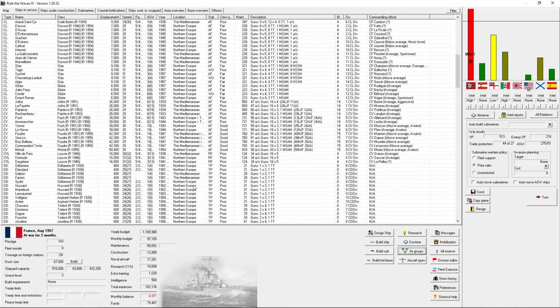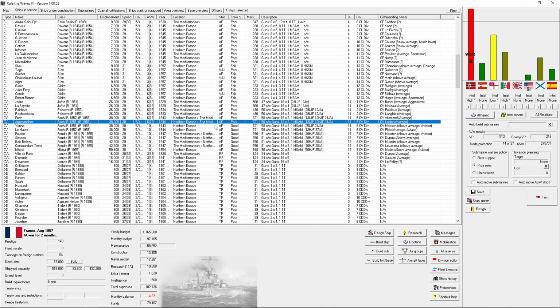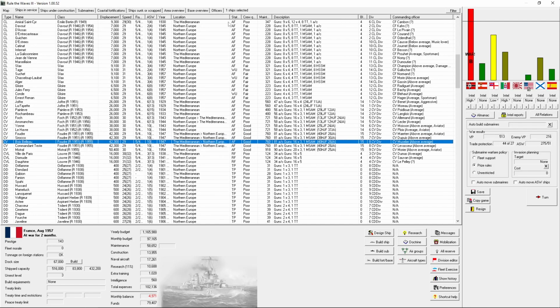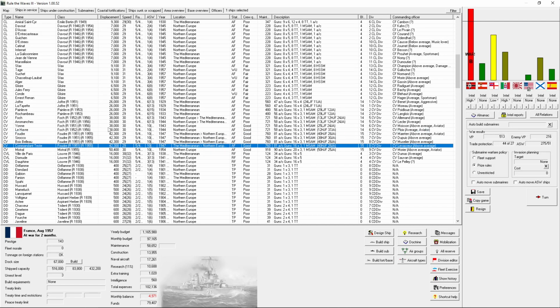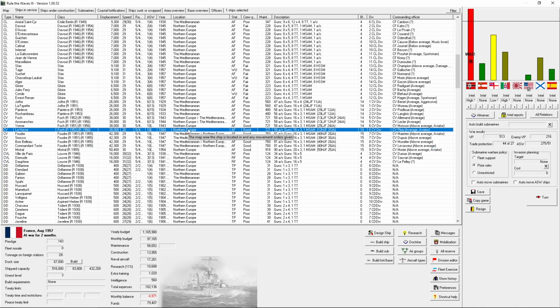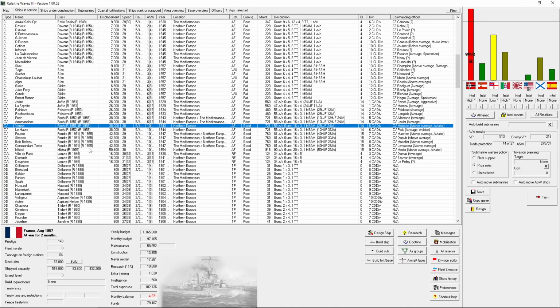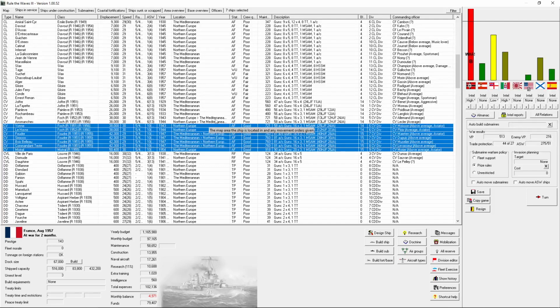Yeah, if I look at the CVs, the Foch and Aramanches are moving into the Mediterranean. The Fudres are moving into northern Europe. The Joffres and Pinleves will stay in the Mediterranean, and Jan and Le Havre will stay in northern Europe. So this will give me 7 carriers in northern Europe for the time being.